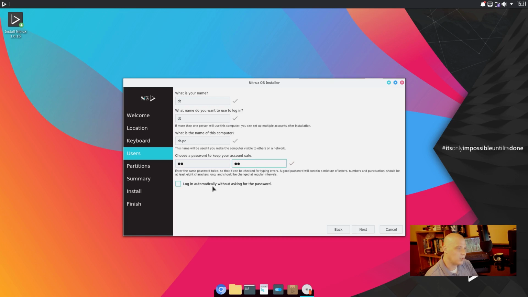All right. Do I want to log in automatically without asking for the password? No, that's a security risk. I want to be asked for a password to log into my computer for privacy reasons.